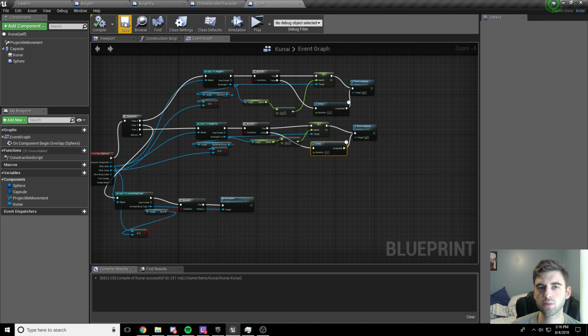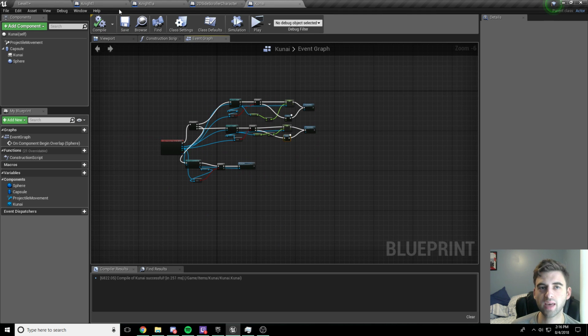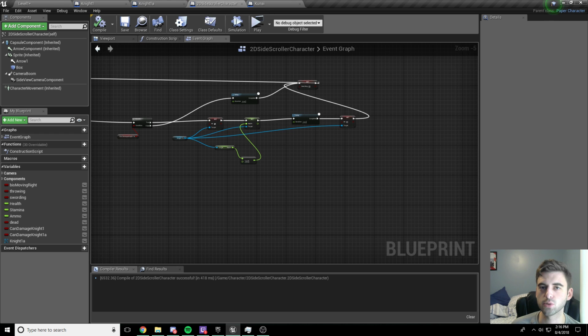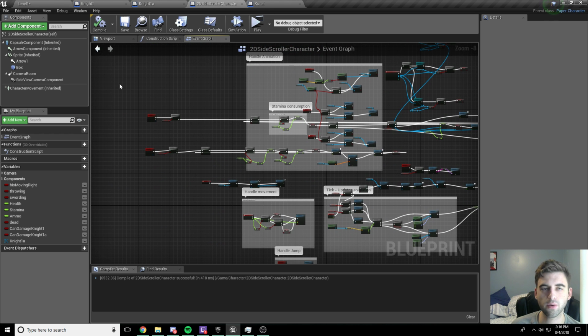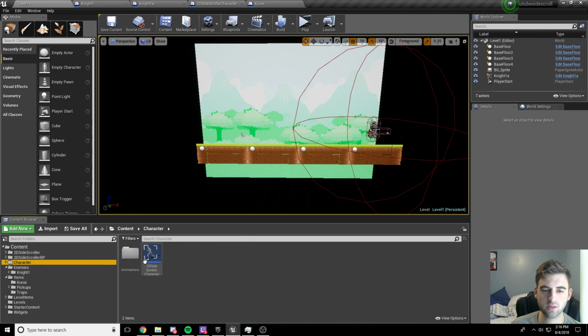Now, there are two more things that we didn't get to, issues that were pointed out to me. The first is that you can still attack even after your character is dead. So if we head over to our 2D side-scroller character blueprint, which should still be up on your menu, and if it's not, go ahead and open it from your menu: character, 2D side-scroller character.